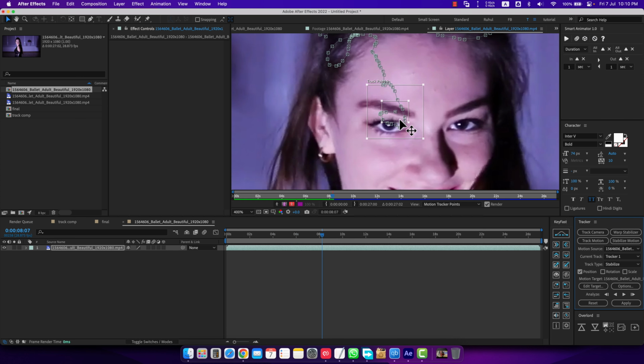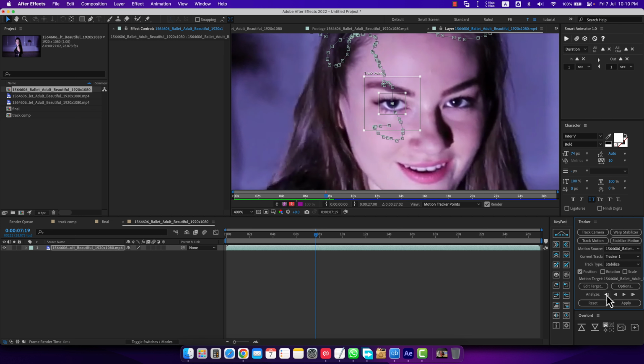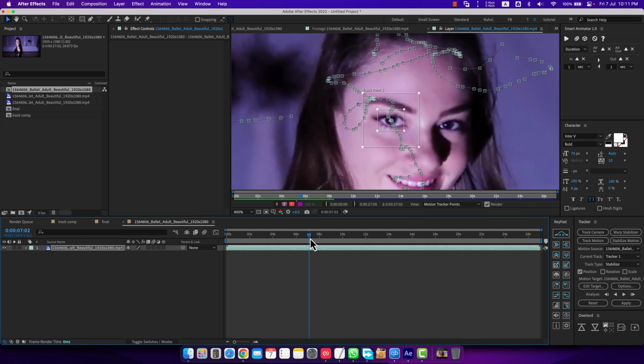If you see the tracking point is not tracking the point correctly, then just press the space bar and adjust it. Then I'm going to analyze one frame backward, then just like that. Make sure it is tracking correctly. I guess I have fixed the problem here. Then I'm going to go forward.